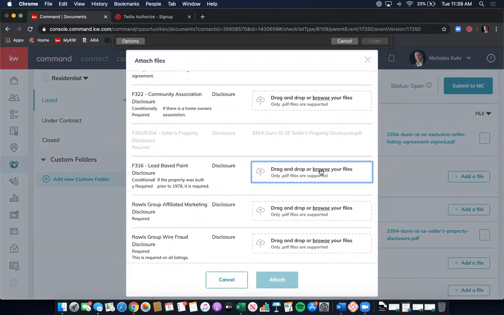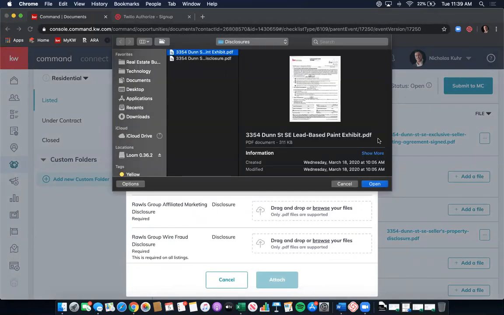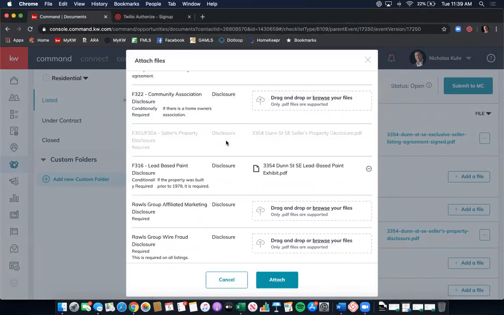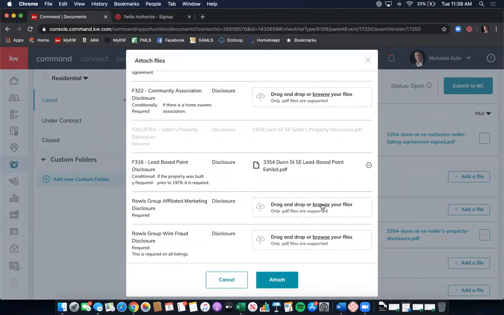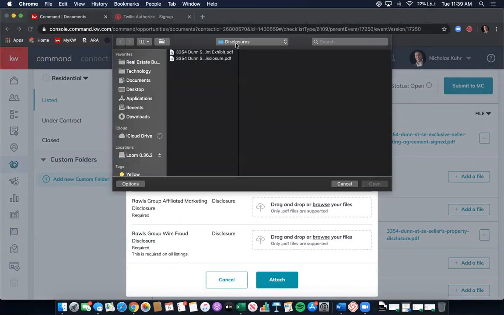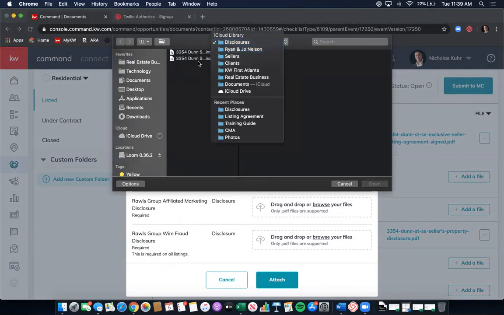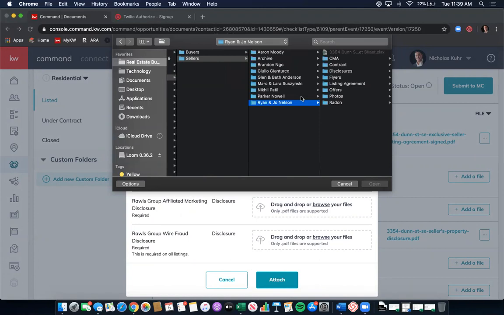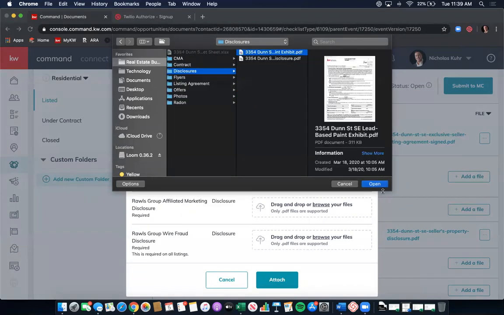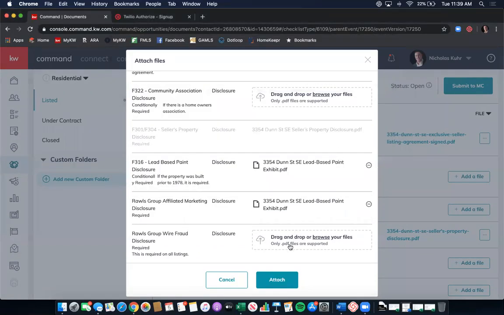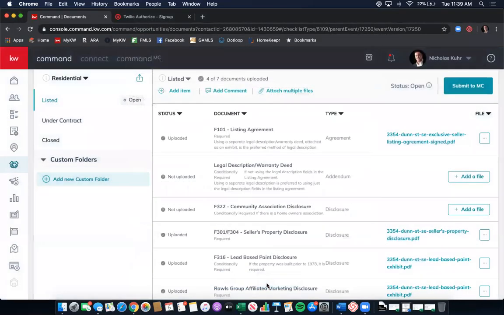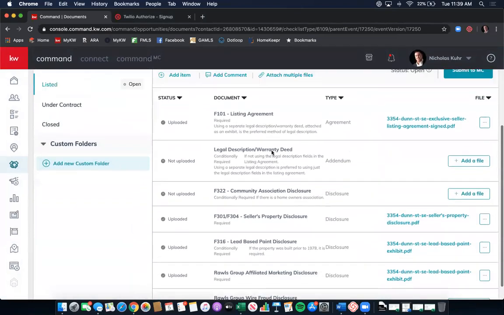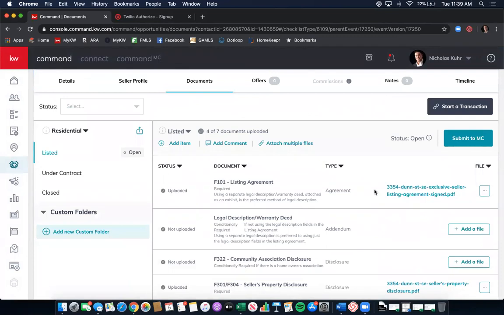So I can come over here and do lead-based paint. And let's say Wall Street wire fraud. So I don't have that in this folder, but for today, I'll just add that. So you can just add multiple documents and click attach, and those will add. So this is going to be your listed for a listing. And then once you have added all of your documents, you will click submit to MC.